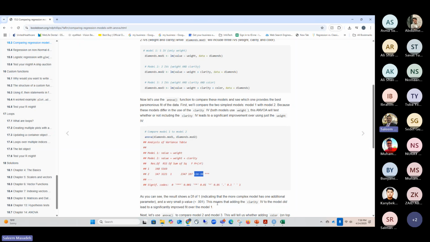You can see the p-value is very small, which means it is telling us that adding clarity, because what is the difference between weight and clarity? So adding clarity did lead to a significantly improved model, right? So which means, in this case, model 2 is more significant than model 1, or model 2 is better than model 1.